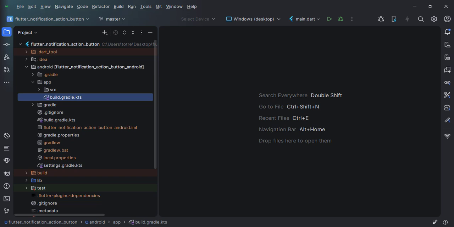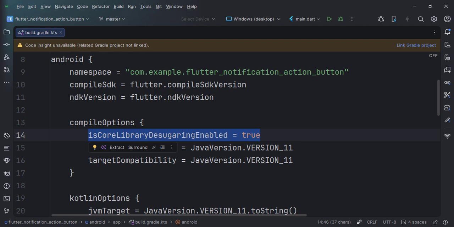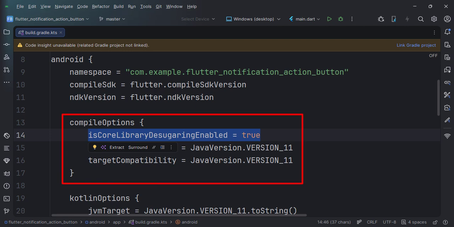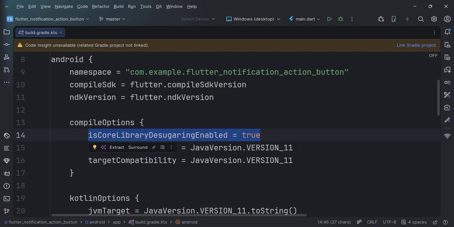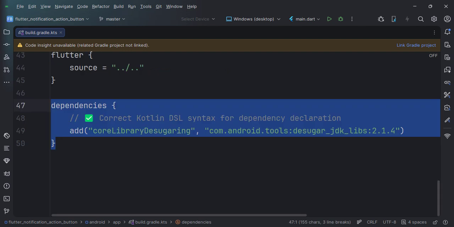OK. Open the Android folder. Then, the app folder. Here, open the build.gradle.kts file. Now, in this compile options block, write this line. And then, go all the way down in the file, and write this dependencies block as shown. That's it. Now the error will not bother us. OK. Let's see the Dart code now.